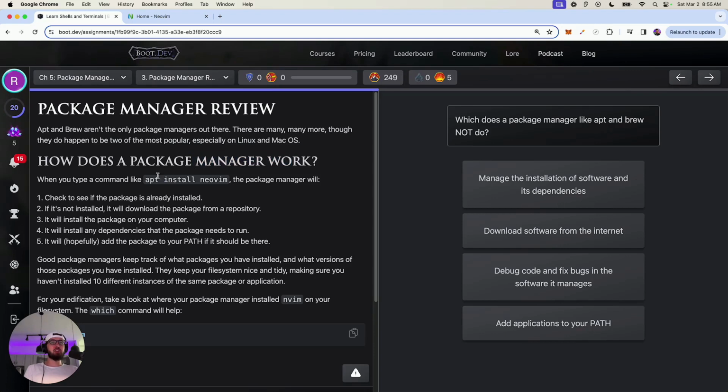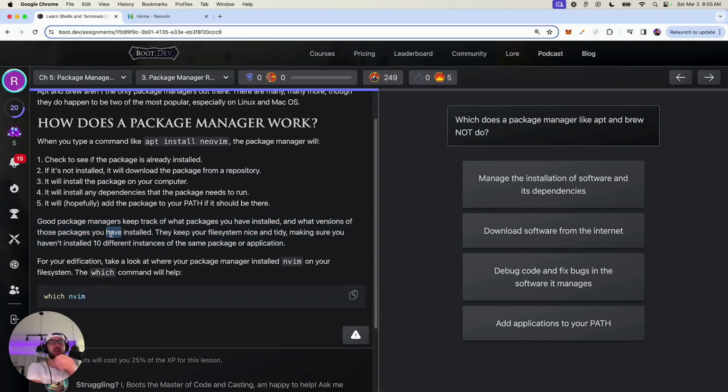How does package manager install work? So when you type a command, apt install NeoVim, the package manager will check to see if the package is already installed on your machine. If it's not installed, it will download the package from a repository. It will then install the package onto your machine. It will install any further dependencies that the package needs to run, and it will hopefully add packages, hopefully, in your path. Sometimes it won't. So good package managers keep track of what packages you have installed.